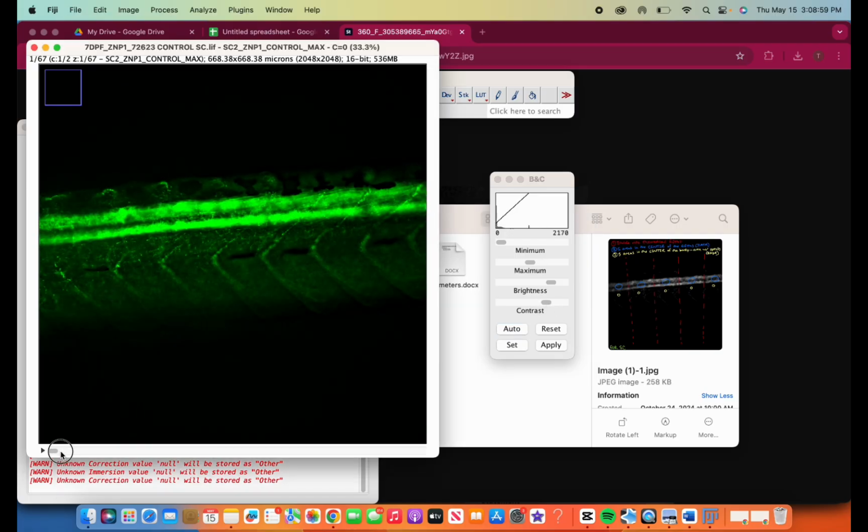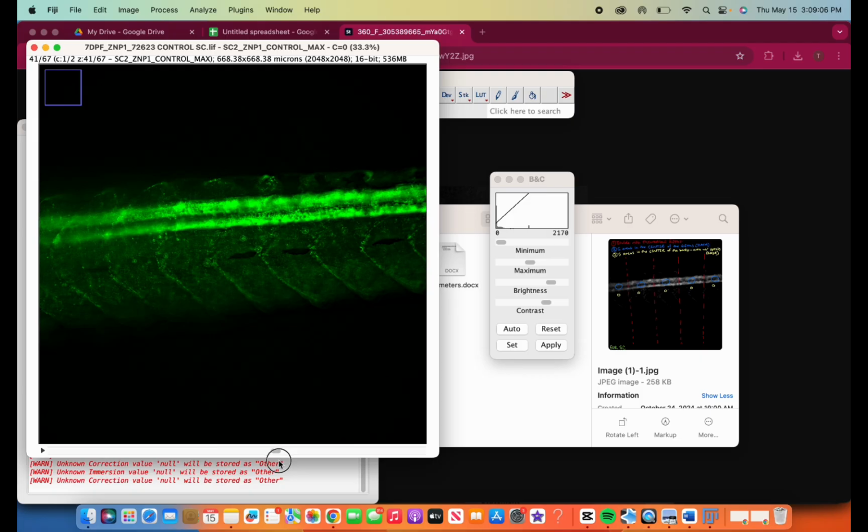So now I'm going to move the slider, and I'm just going to look at this image and see, is every aspect of this image a good place to quantify from? Or is there a point in time where an area gets kind of muddy and it's not worth quantifying? So this image looks okay.